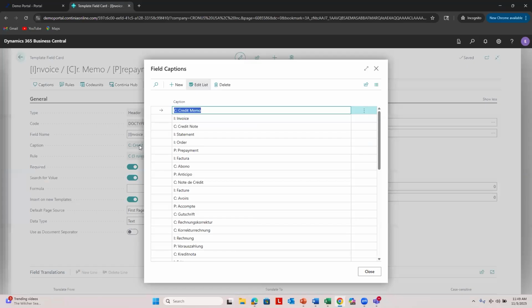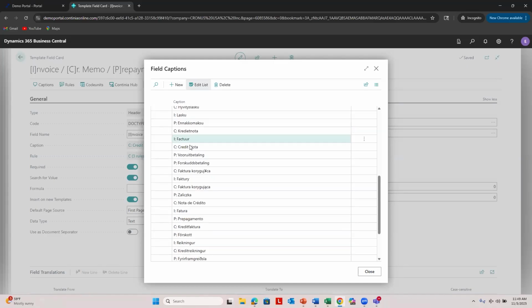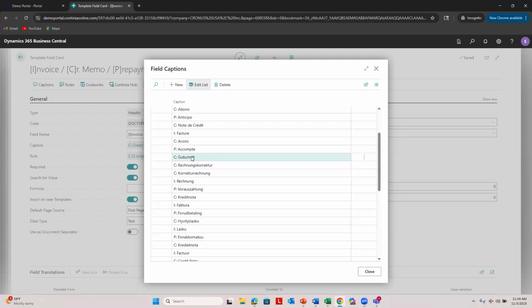So we're scanning and reviewing the invoice when you import it, and we're looking for these keywords to help us identify the document. If we see the words credit memo on the document, we identify it as a C for credit memo. If we identify the word invoice on the document, we know that's I for an invoice. Statement means I for statement. Credit note means C for credit memo. So we have all of these default captions for different languages.